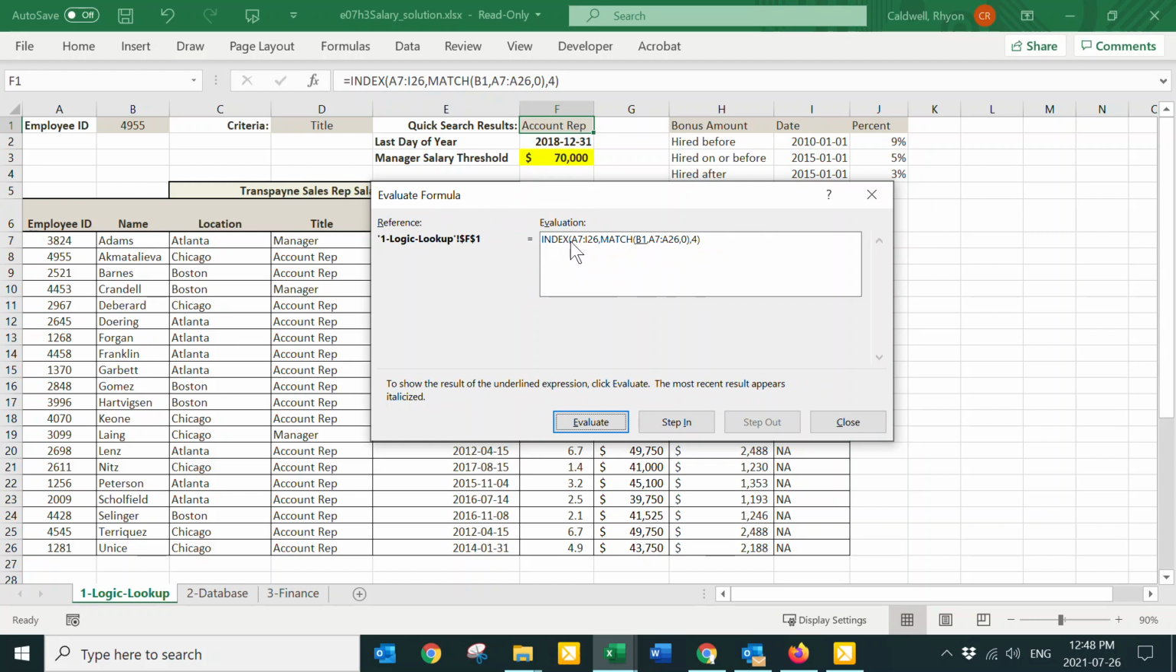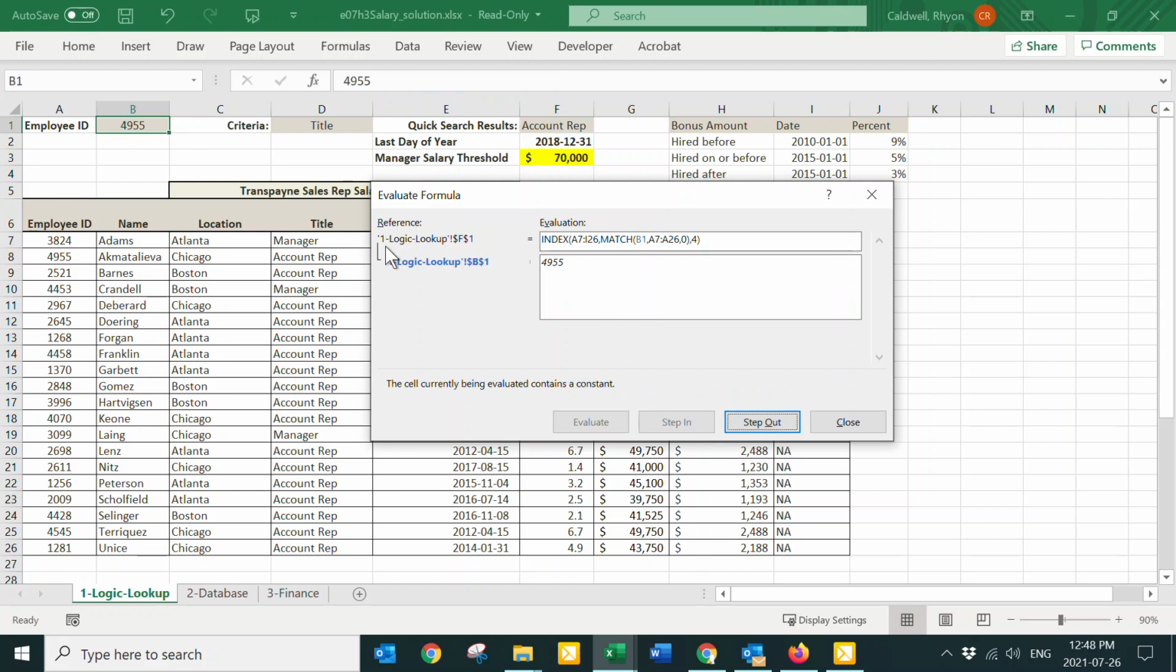And if you look at this little underline, it indicates what part of the formula is being evaluated. Right now we're looking at B1. So where's B1? B1 is 4955. So what B1 should do is evaluate to 4955. I click on step, and sure enough, B1 evaluated to 4955. That's great. So I know that that part is what I want.